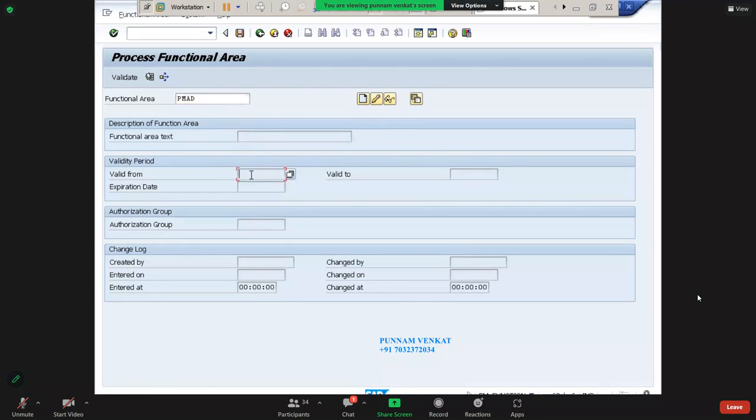It's in gray mode, right? How to enter? After entering this 4 digit, click on your create. Create functional area. Now, functional area text: PMAD, so PM Admin Department. And this Admin Department, valid from and valid to.